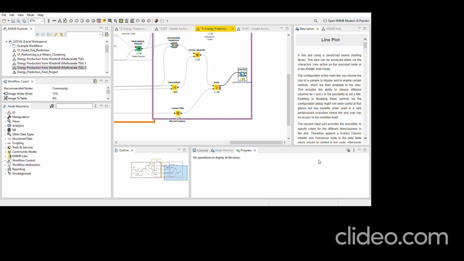We can view the plot with this option, interactive view line plot. So here we can see the output plot. So we can see the output plot of the active power, electric power. The blue line we can see that is the actual active power, and the yellow one is the predicted value. So with the help of this plot, we can compare the values of the original and the predicted values.